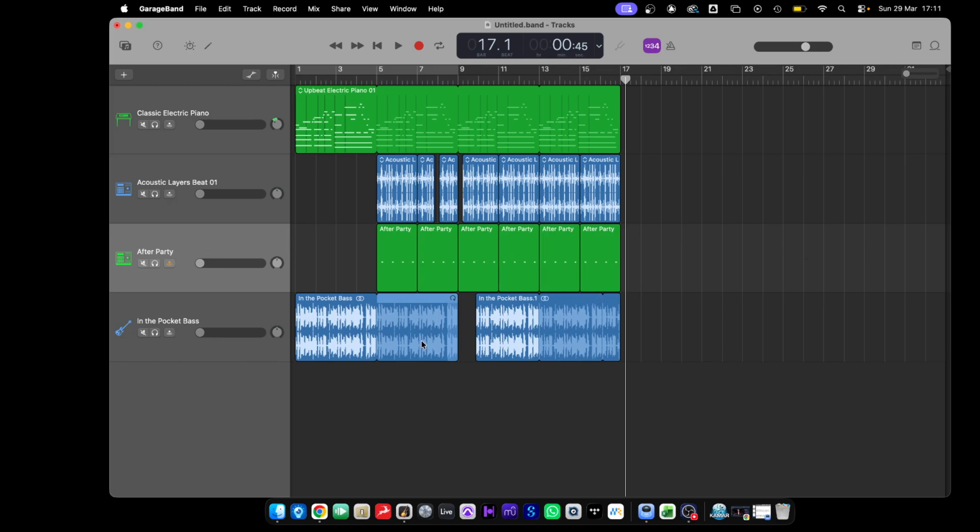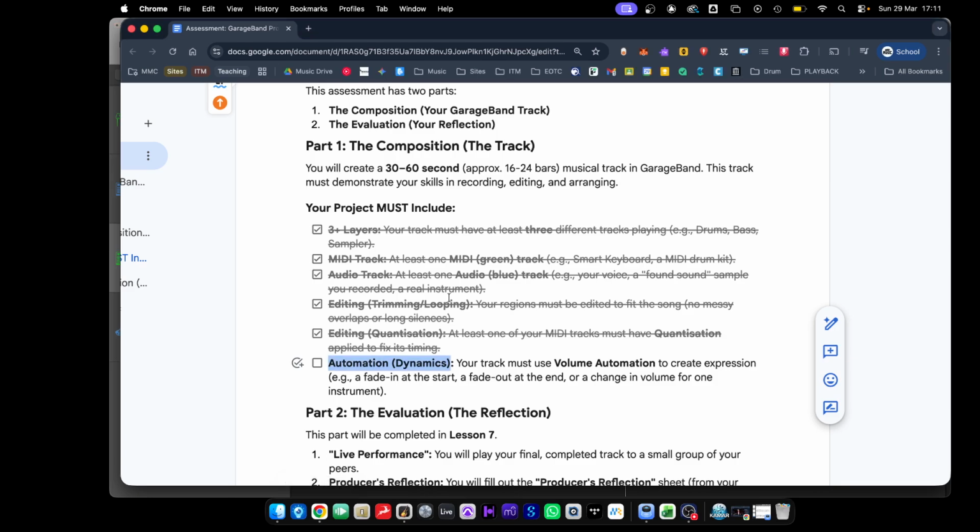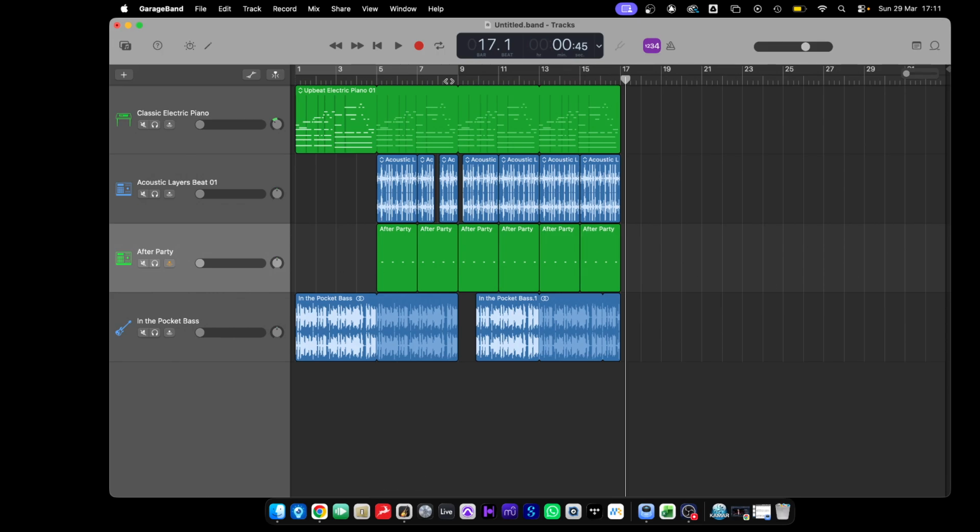So I'll go back into my track. I'm going to click on automation here, and that's everything that your project must include. So that's done at the most basic level, and I think that sounds pretty cool.